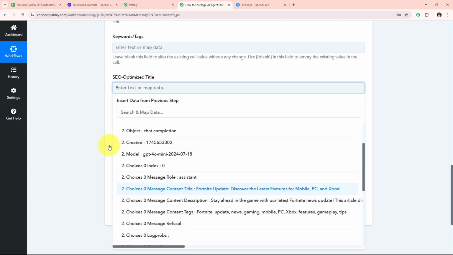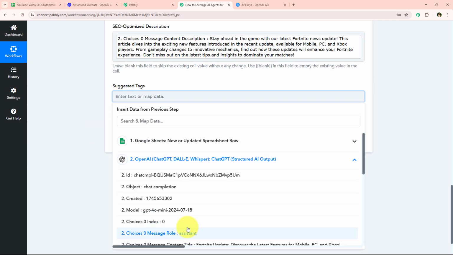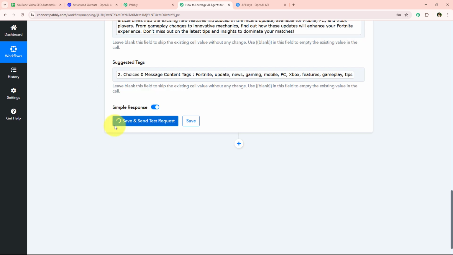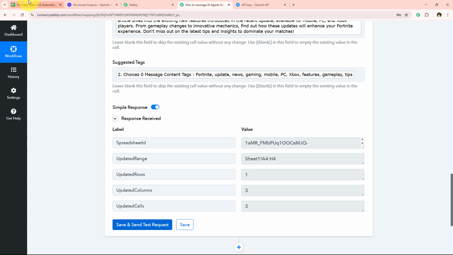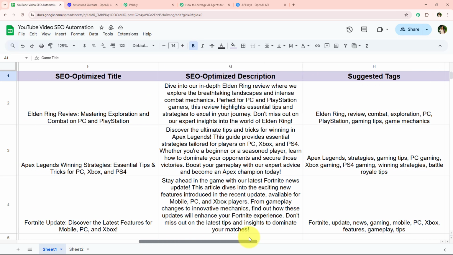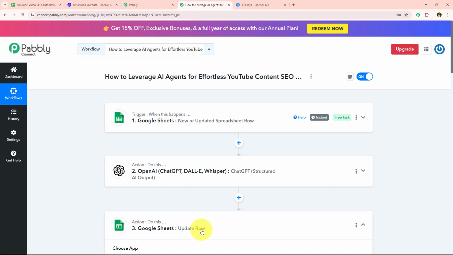I'm just going to map the title, then I'm going to map the description which my AI generated, and then the tags. And now after mapping all of these three details, we can simply click on this save and send test request. And yes, with this you can see these details have been added right over here in my spreadsheet, that too without any manual efforts. So with this, we have successfully completed this workflow.